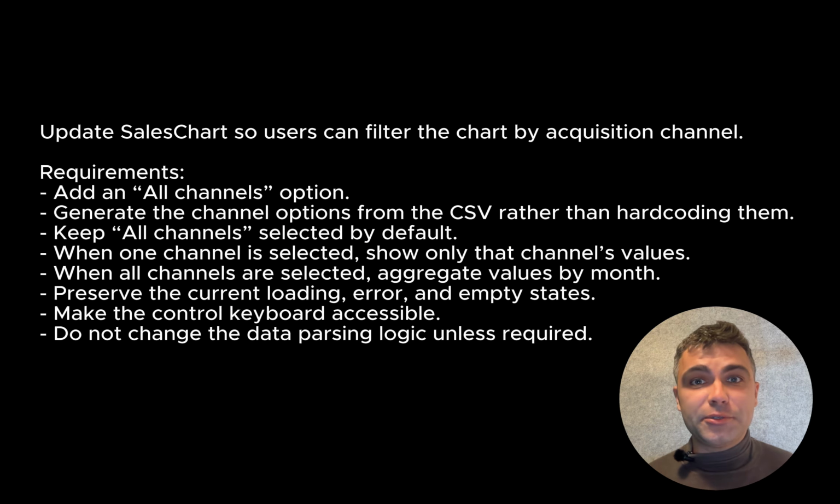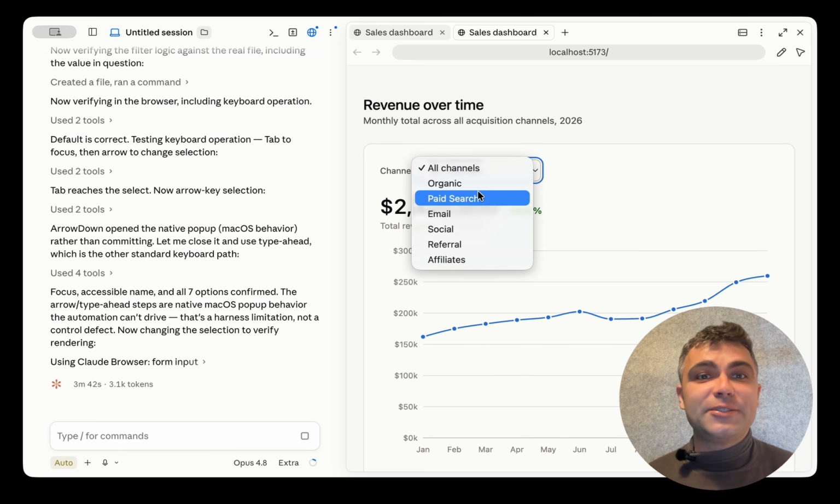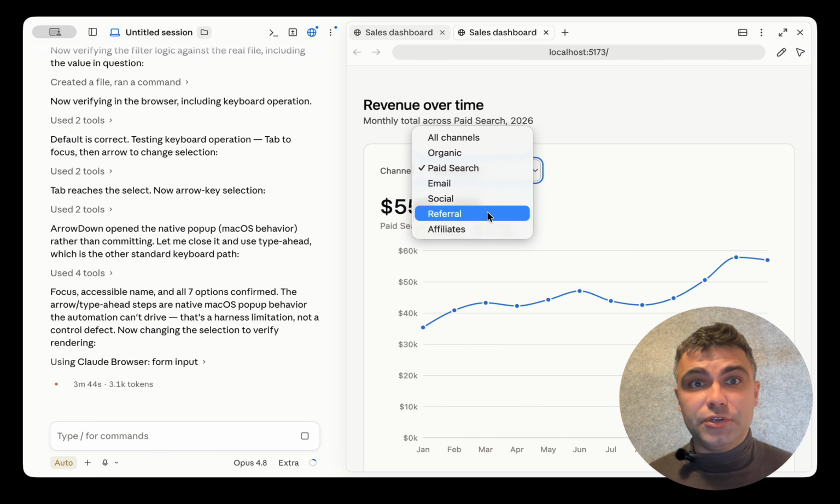But when it comes to introducing changes, I strongly suggest asking Claude Code to introduce new features incrementally, one by one, rather than requesting everything in one large prompt. For my example, I will add a filter to the chart so that the user can filter by acquisition channel. And this is the prompt I use. And as you can see, Claude Code added the requested feature.